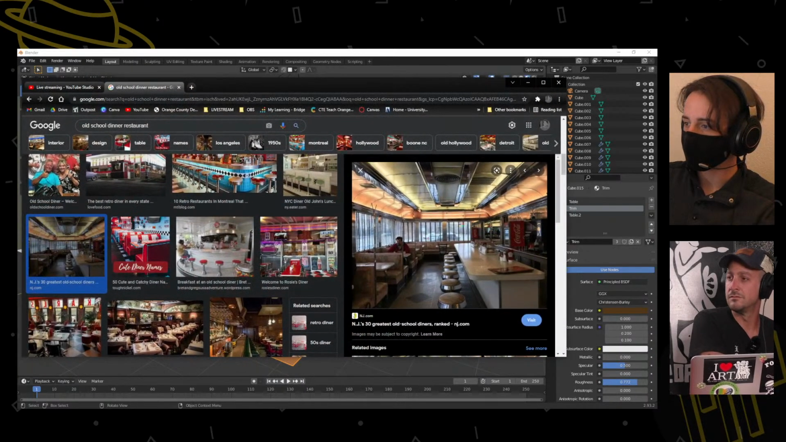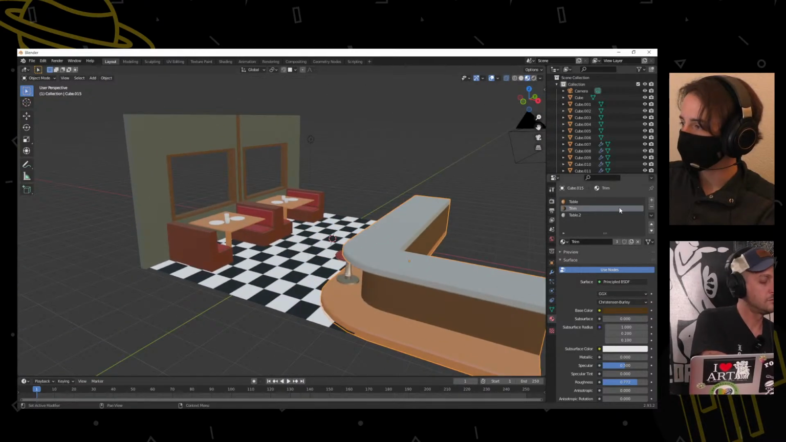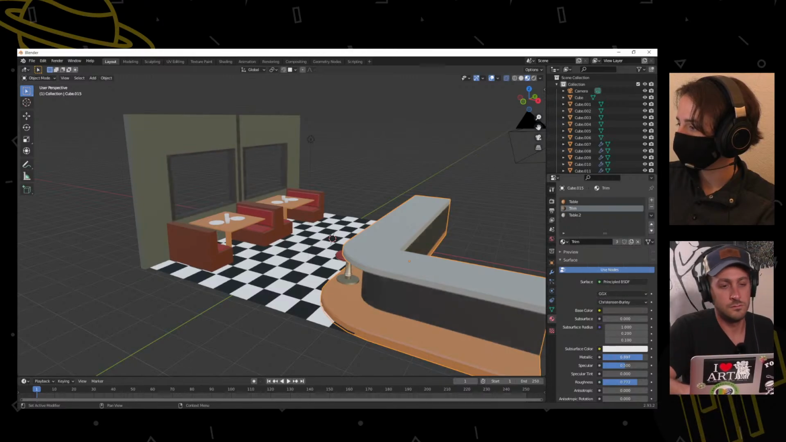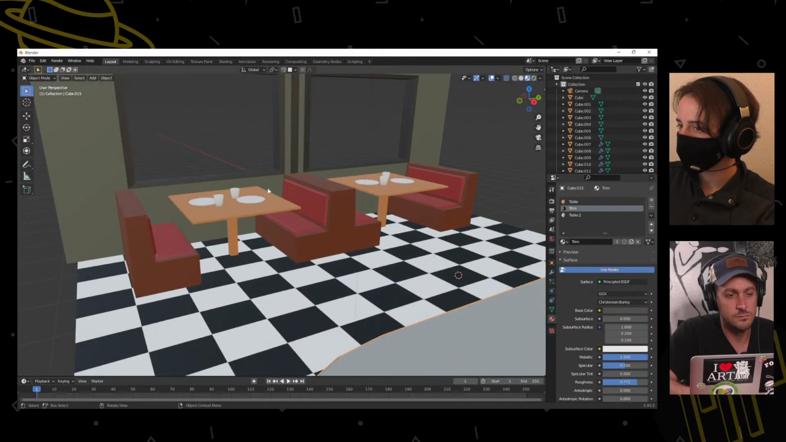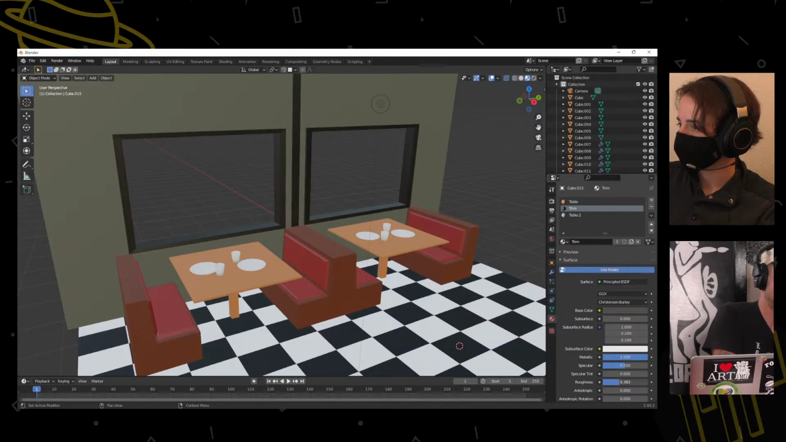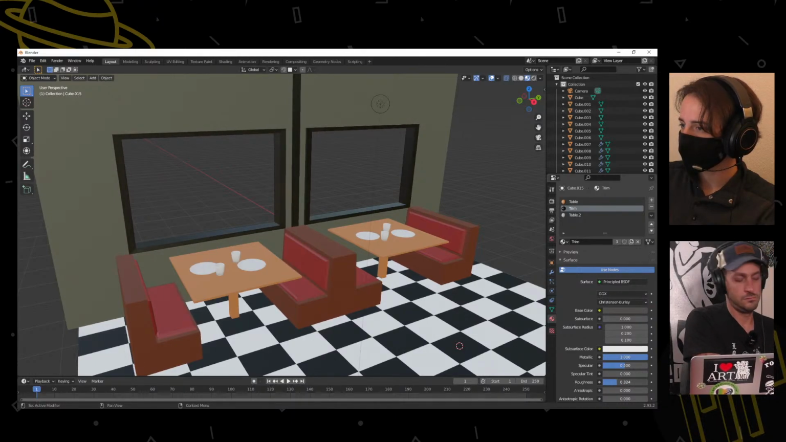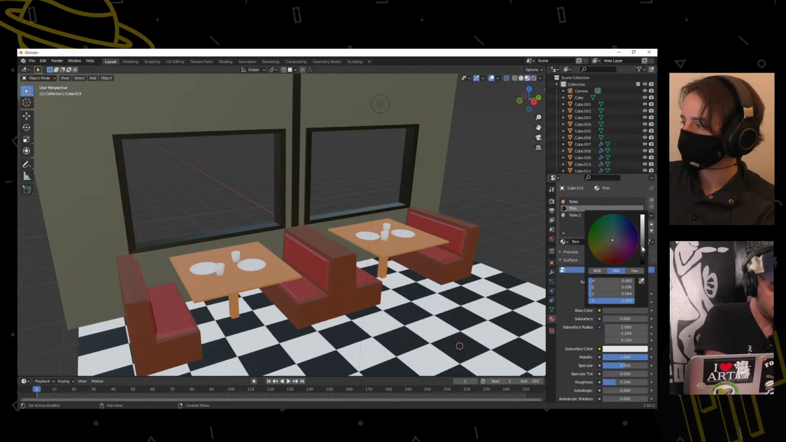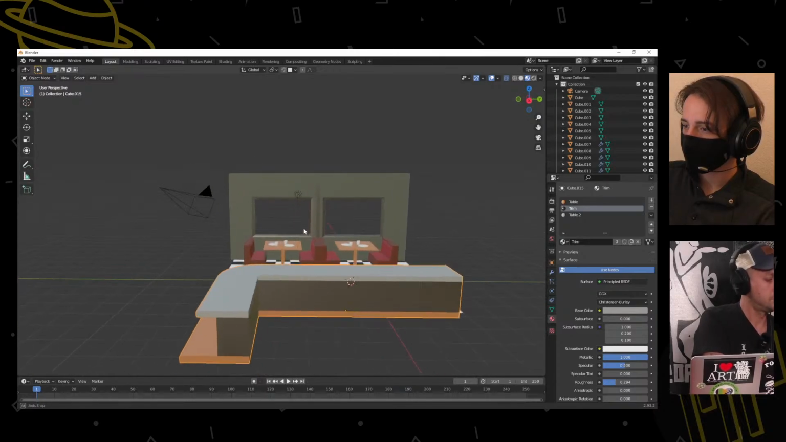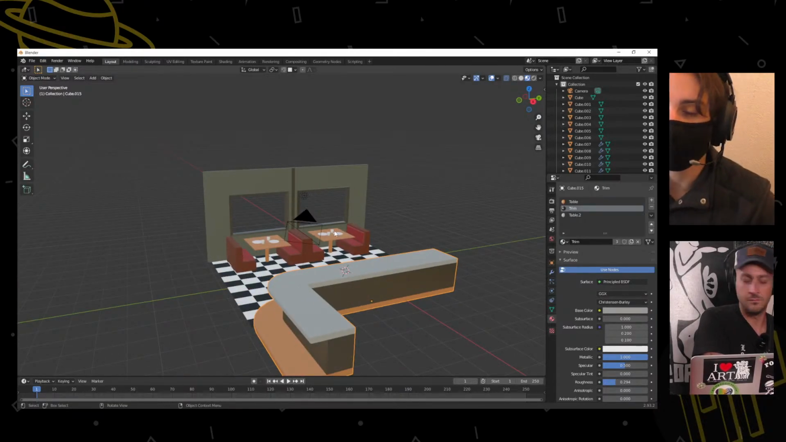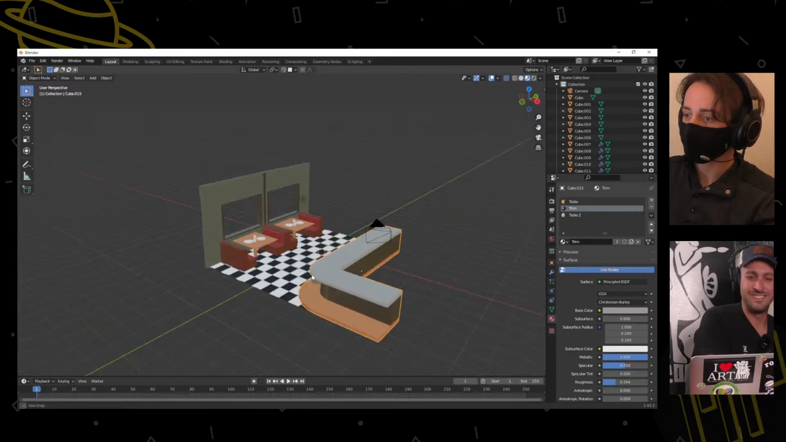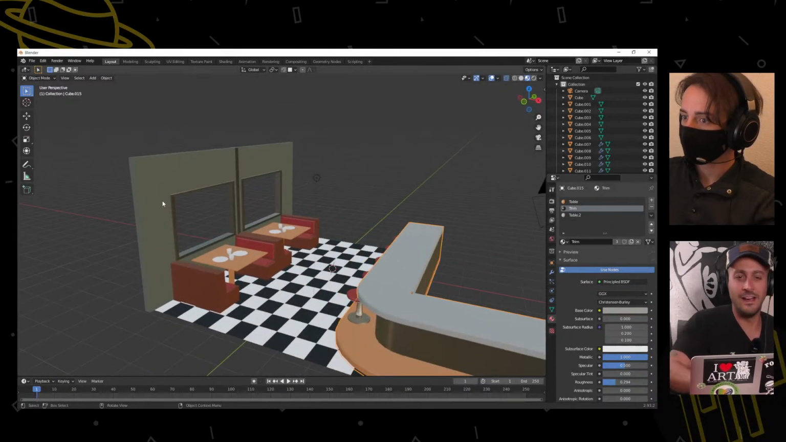Look at my references again here. I got that silver on the wall. Maybe I'll do that for the trim instead. I got it doing just the right thing.